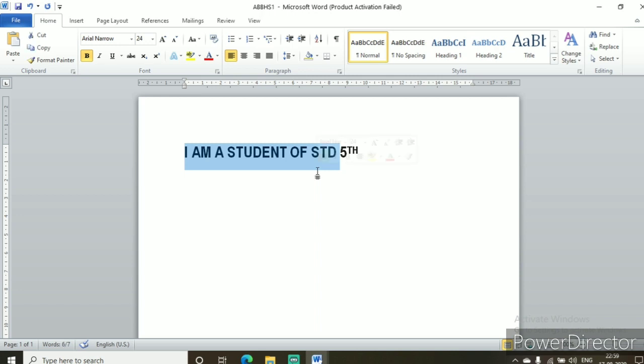Now all this has come in capital letters, and I'm not happy. So what can I do? I'll change the case of it. So for changing case, come here. If I say sentence case, see what happens. Only the first letter comes into capital. Others are normal small letters.